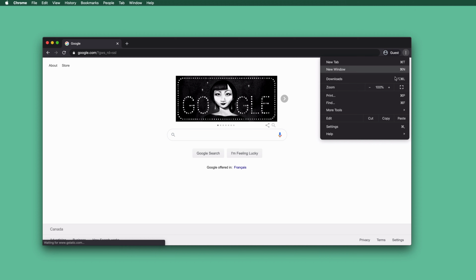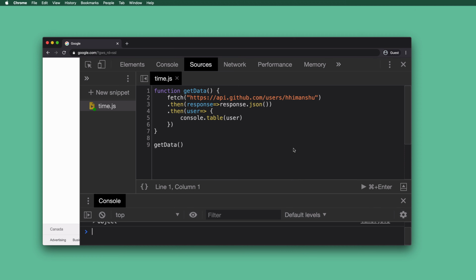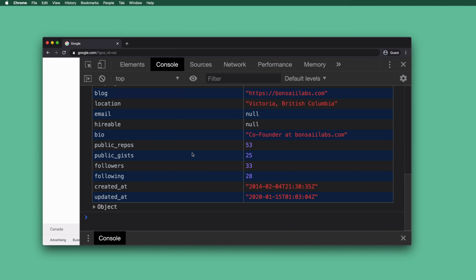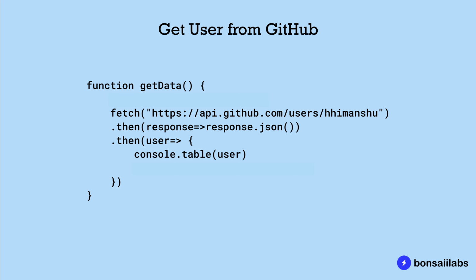We will first open the developer tools by going to More Tools, Developer Tools. Currently I'm in the Sources tab and I've added a new snippet called time.js. Here you find the implementation of getData. It's exactly the same function that we have seen a few moments ago. Now we will go ahead and clean the console and run it. As we hit run, we can go to the console tab and confirm that we have received the data from the GitHub API. Now let's say we want to find out how much time the getData function takes.